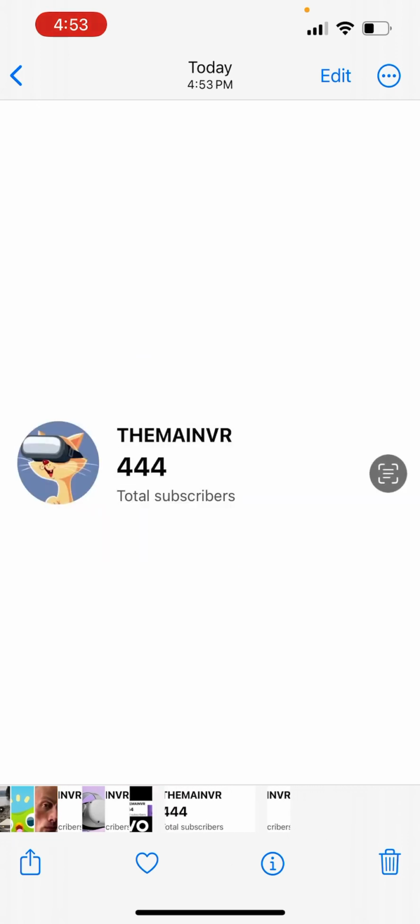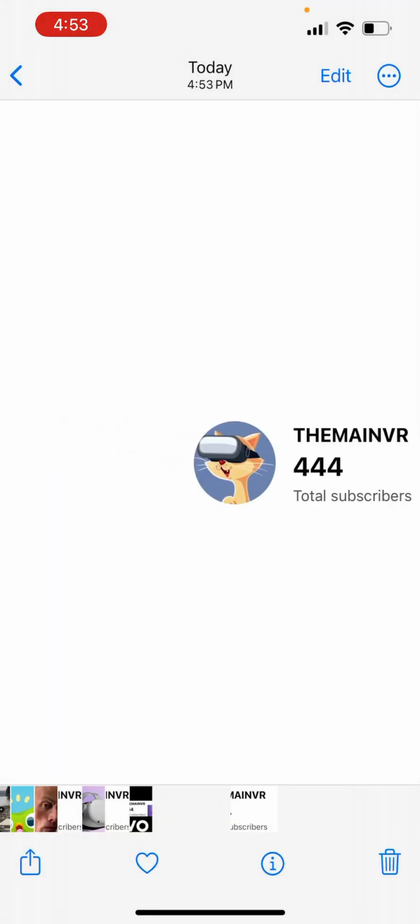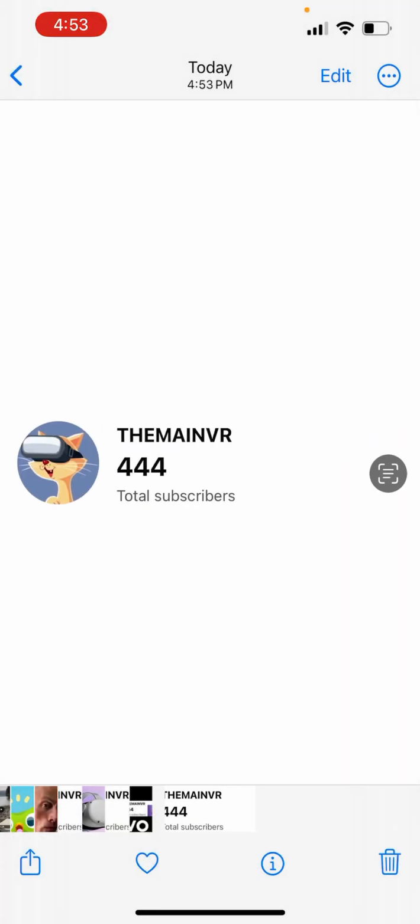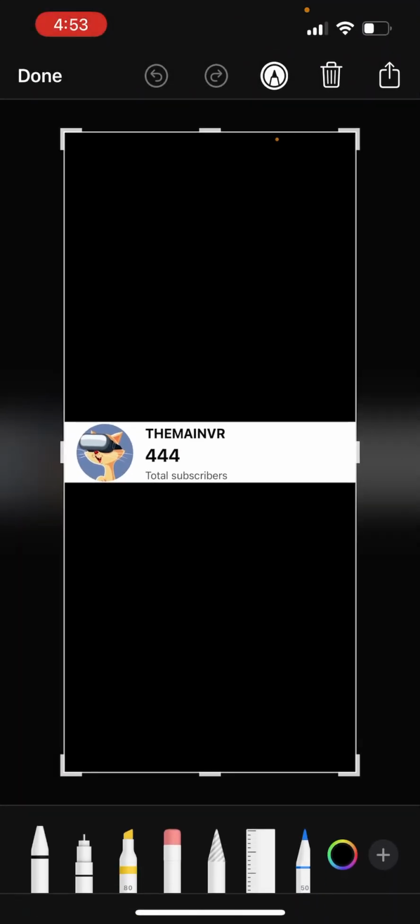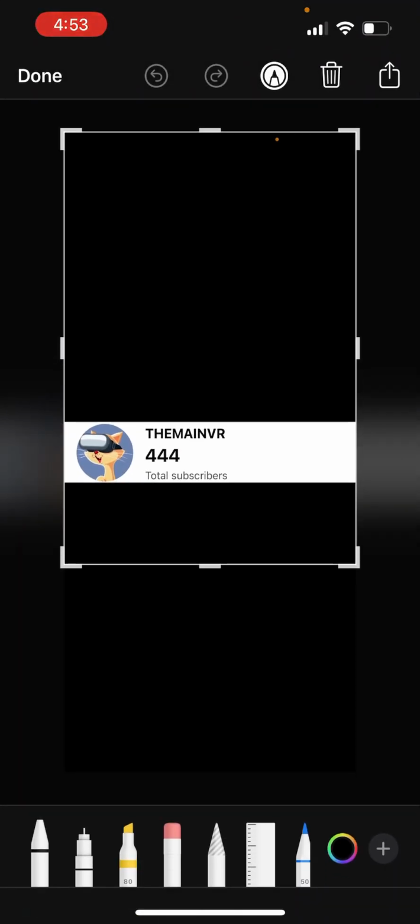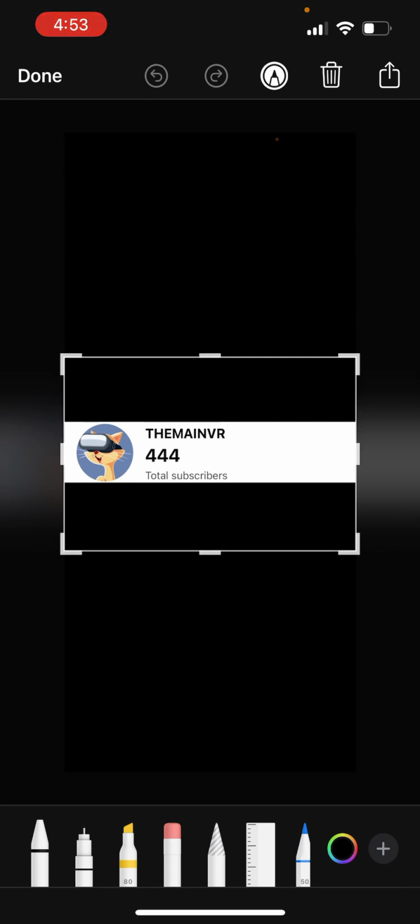And then you are gonna want to delete this one. Okay. And then you are gonna want to tap it so all of that becomes black, and then take a screenshot and then make it like this. Make the black area about this big.